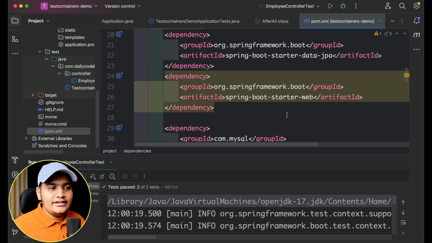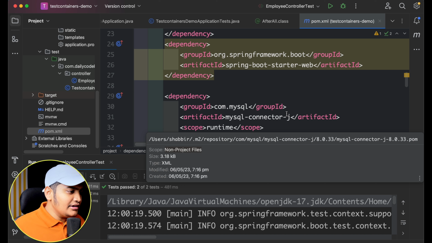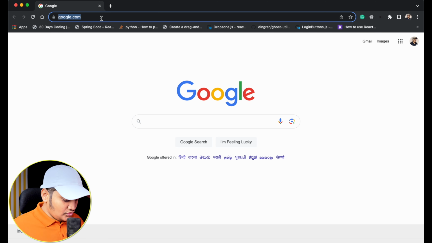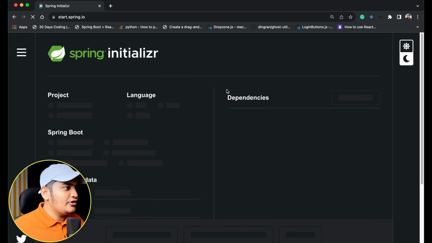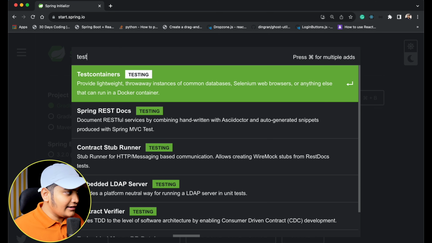Generally, to get new dependency versions, I directly use the Spring Initializr. So let's go to start.spring.io. I'll add the dependency, and I'll add Testcontainers. Here you can see that it provides lightweight, throwaway instances of common databases, Selenium web browser, or anything else that can run in a Docker container. So anything you want that can be run in a Docker container, you can use that.